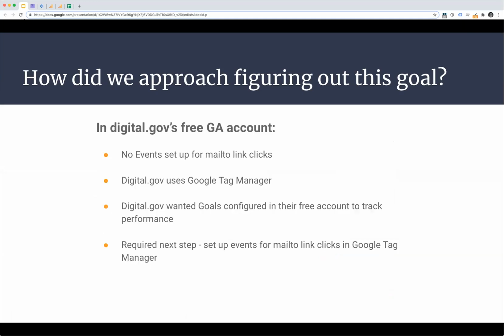Okay. Now, let's talk about the free Google Analytics account. Remember we mentioned that there are no events set up for mailto link clicks in the free account. Remember, we have to manage that all ourselves. Digital.gov uses Google Tag Manager. Digital.gov wanted goals configured in their free account to track performance. So the required next step for us as analysts is to figure out a way to set up events for mailto link clicks in Google Tag Manager.